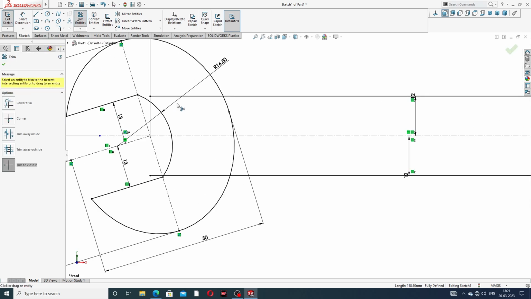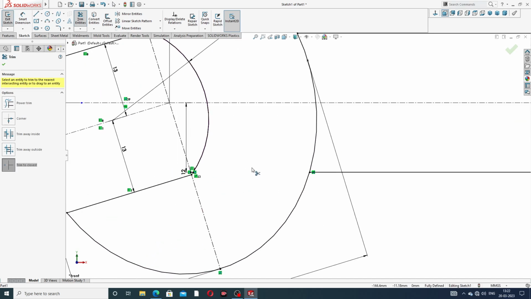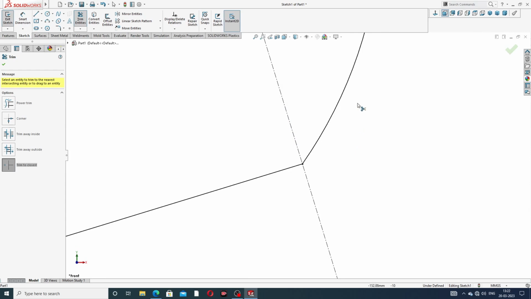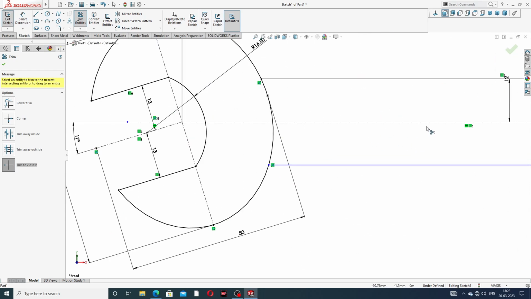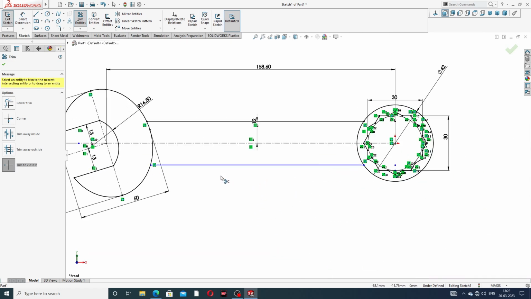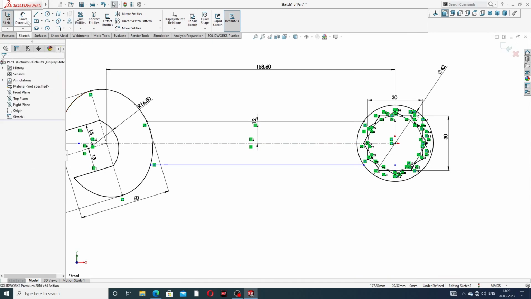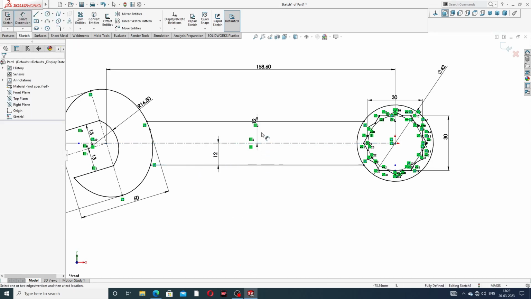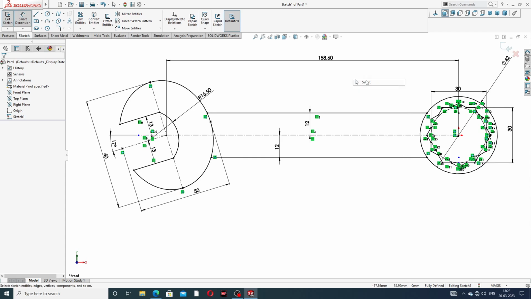And some extra portion is also deleted here, this too, and this too, and some is deleted here. Okay, and this portion is also deleted here. Okay, and also this is deleted here, and this trim, and this trim, this too, this trim is perfect. And also, align dimension, this to this is 12. Click OK.